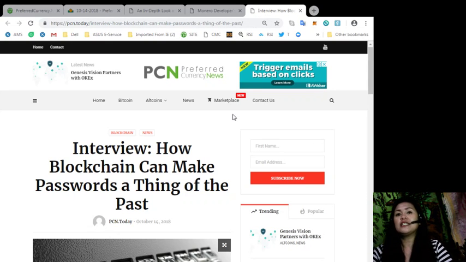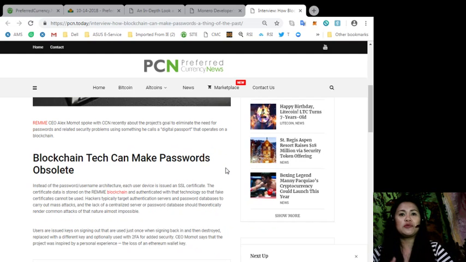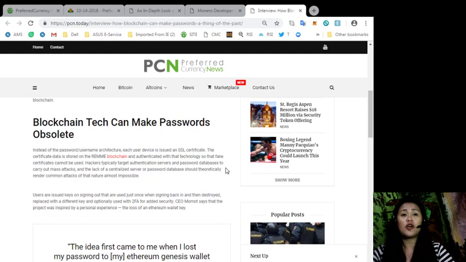And lastly, there is an interview of how blockchain can make passwords a thing of the past. So instead of the password or username architecture, each user device is issued with an SSL certificate. The certificate data is stored on the REMME blockchain and authenticated with that technology so that fake certificates cannot be used. Hackers typically target authentication servers and password databases to carry out mass attacks, and the lack of a decentralized server or password database should theoretically render common attacks of this nature almost impossible. Users are issued keys on signing out that are used just once when signing back in and then destroyed, replaced with a different key, and optionally used with 2FA for added security.